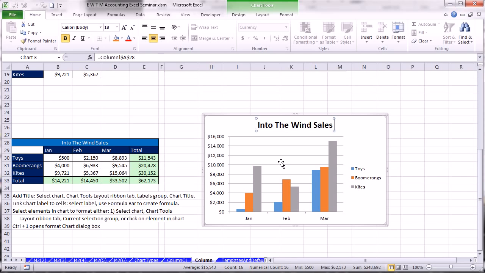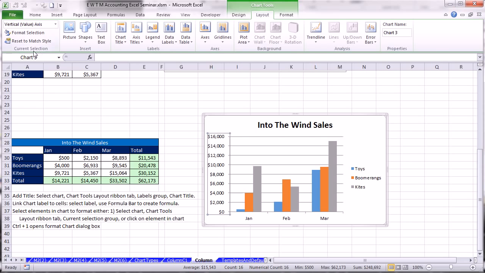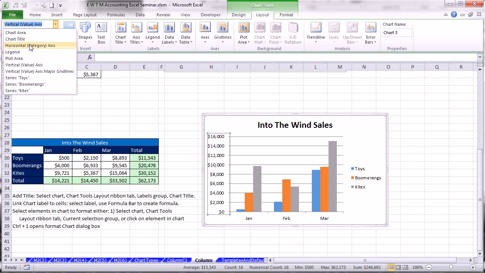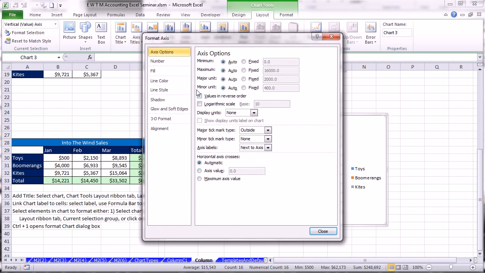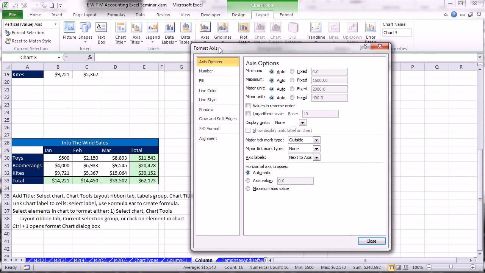And when selecting elements, sometimes it can be tricky. One way to avoid the trickiness is to go up to the Layout tab, over to Current Selection, and there's a whole list of all the elements, and you can select whatever you want this way. It's got Vertical Axis. Now, when you select an item, you can format it. And there are a few dialog boxes you have to wade through. But the majority of the elements allow you to use the keyboard shortcut Control-1 to format. Now I'm going to press Control-1, and there I get the Format Axis dialog box. Now remember, Control-1 is Format Cells.